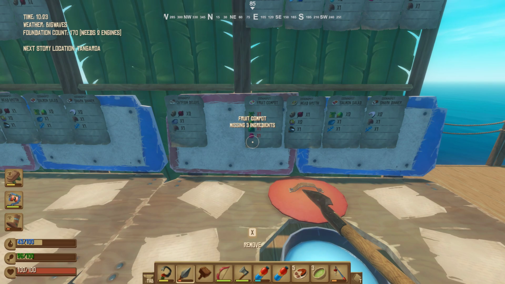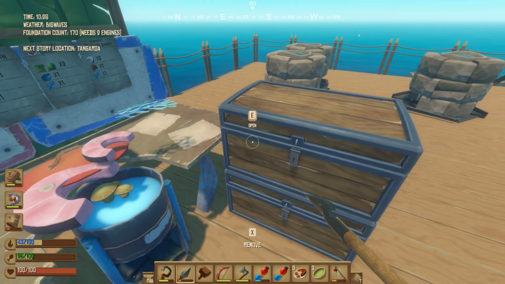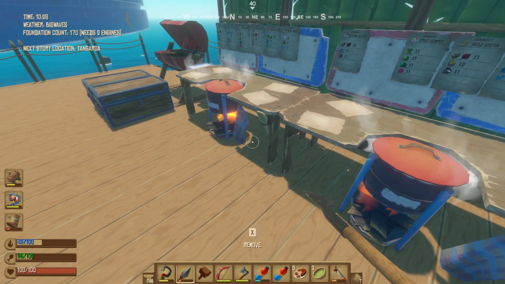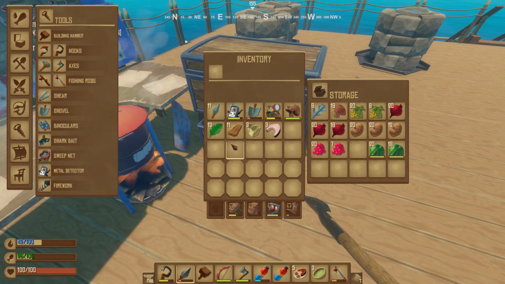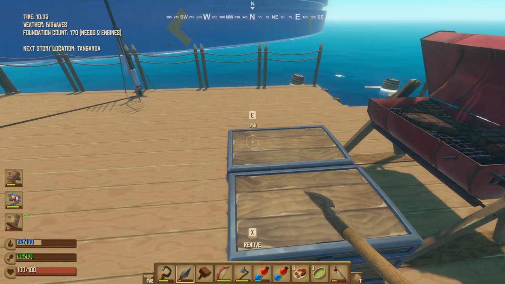By the way, let's make the shark dinner here as well. And then let's drop stuff back on this.